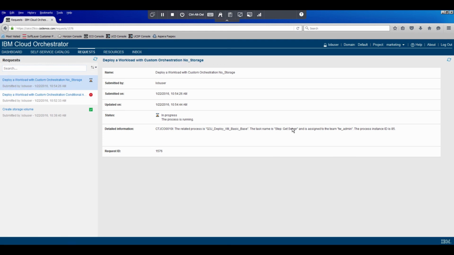So the system is now past that checkpoint to determine whether or not an approval is required, and is now in the process of provisioning the system. So this would then complete. The user would be able to get access to it just like everything else, but this does show that our conditional approval is indeed working.